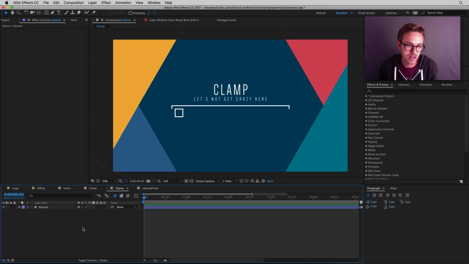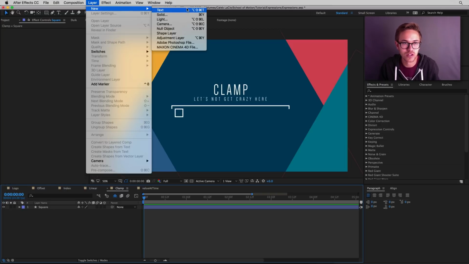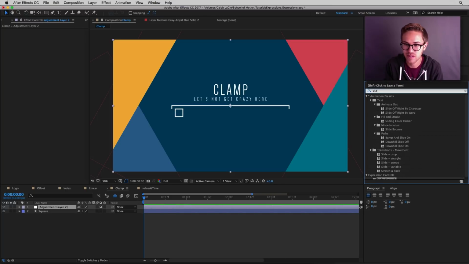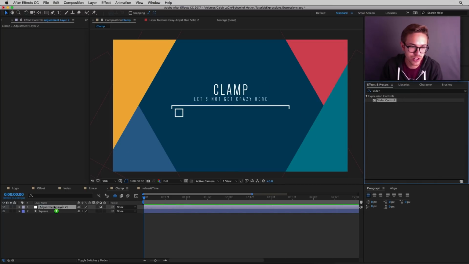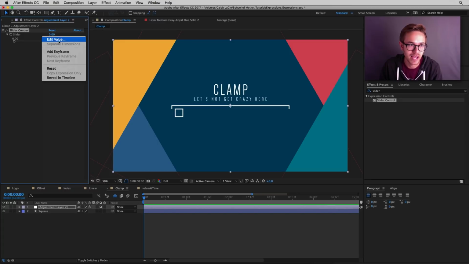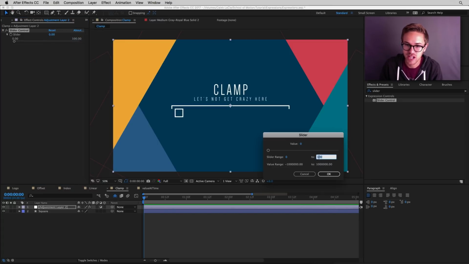It's super easy. All you have to do, I'm going to go to Layer, New Adjustment Layer, and I'm going to go to the Effects and Presets browser and type in Slider, and I'm going to drop a slider control onto the adjustment layer. And by default, the value is only from 0 to 100. I'm actually going to right click up here in the top part and go to Edit Value, and I'm going to change the end value to 2000 and hit OK.